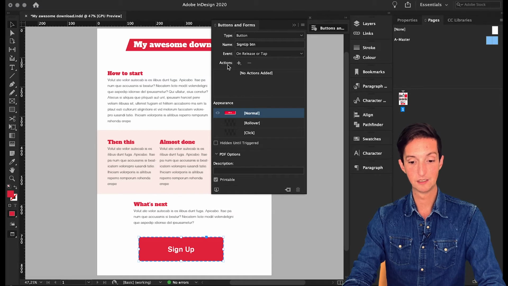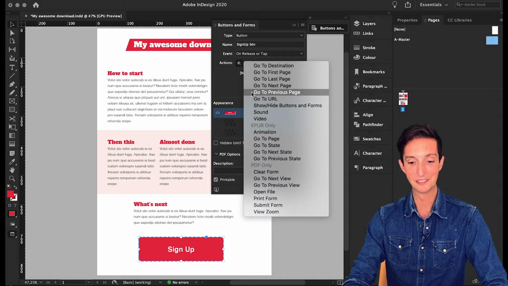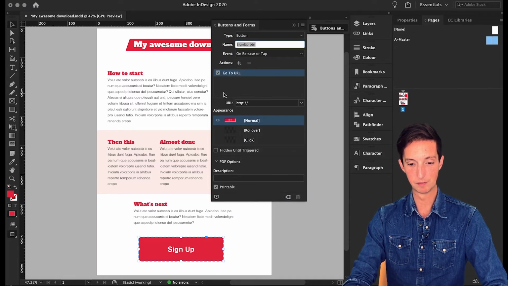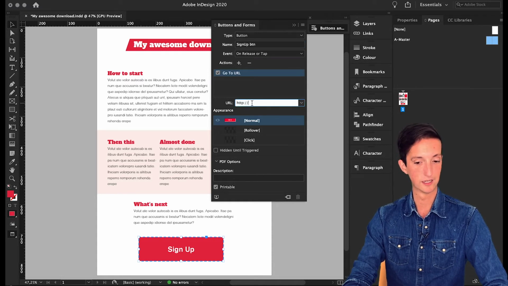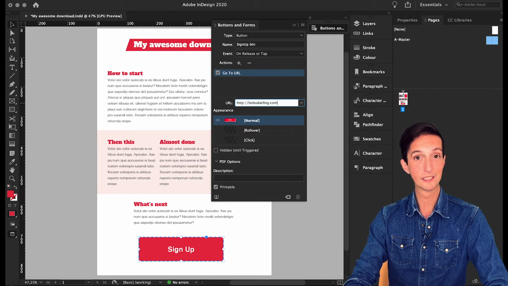So here you can actually select multiple options, multiple actions after each other. But right now all we need is this go to URL right here. By selecting that, this little field here pops up where you actually type the URL where you want to go. For me, I'm just gonna type BoboDarling.com. Now, if you want to monitor how many clicks your button gets, you could add some Google Analytics here, or maybe a Bitly link that will also count how many clicks it actually got.